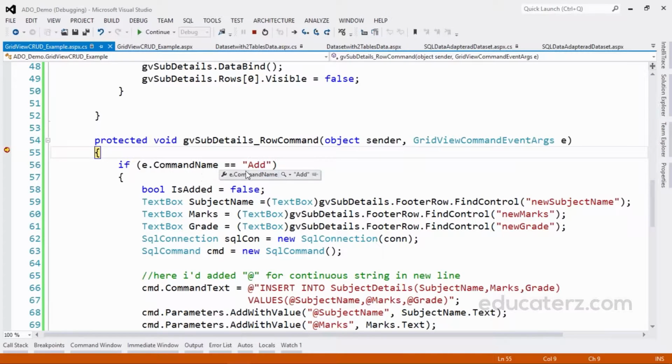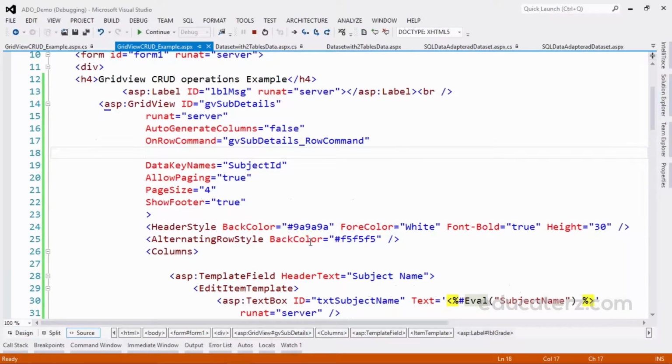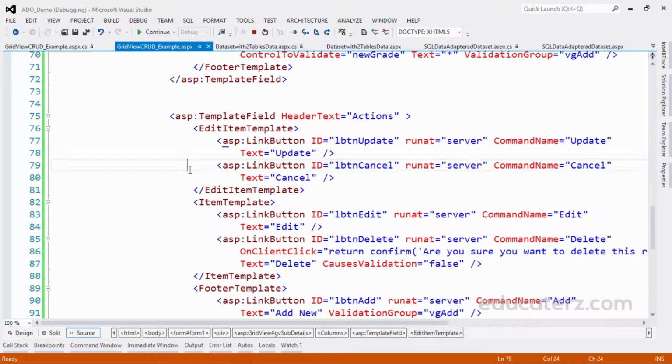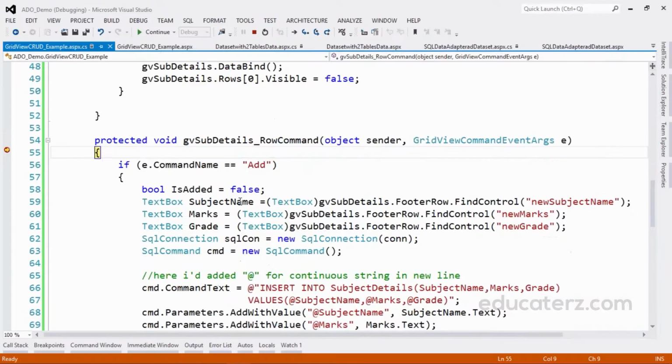When I click on add, how is it coming here? Here we have given that CommandName is equal to Add, so only it is coming to this place. Here it will be checking. Let me go with F10.